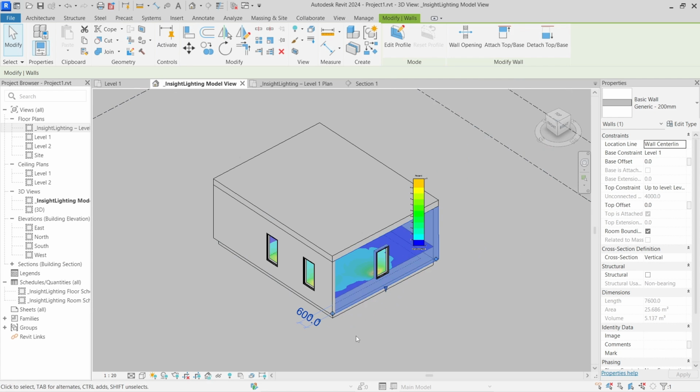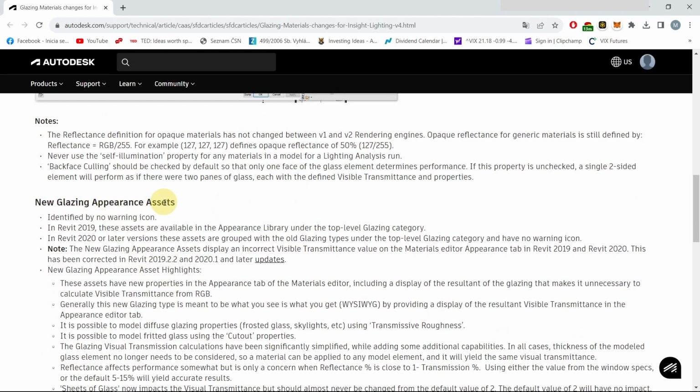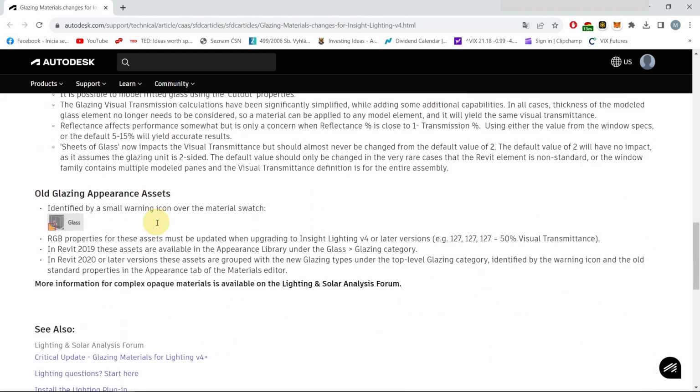And then for the glass material, they say that they have new appearance assets for these glass materials and you should just change them.